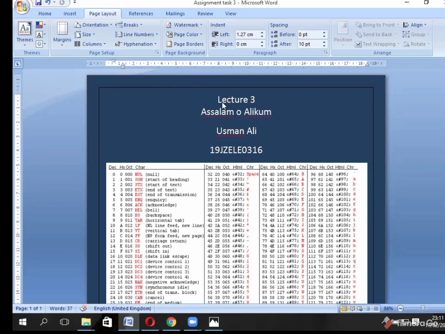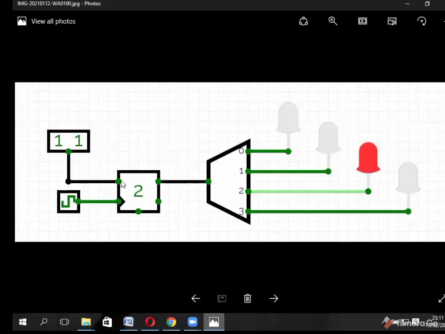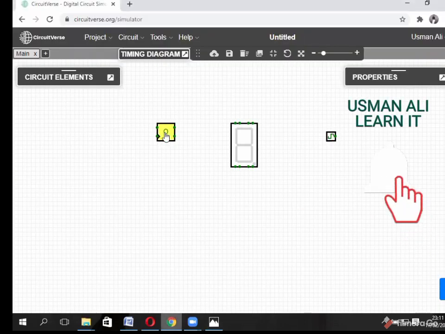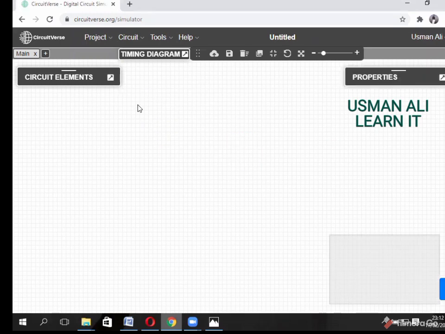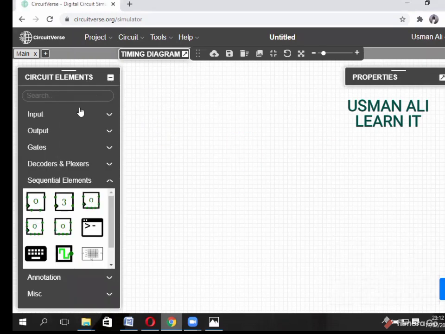In our third lecture, we made a simple circuit. You see it here. We are studying what a counter is, what a 7-segment display is, and what a clock is. We study all of them first, then we make a simple circuit. Just click both, press Shift and Delete. We start with this training first.